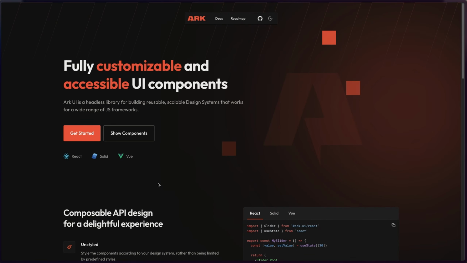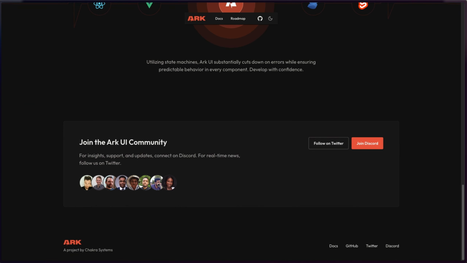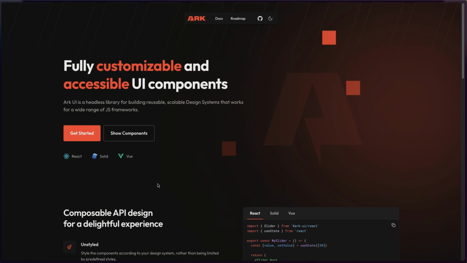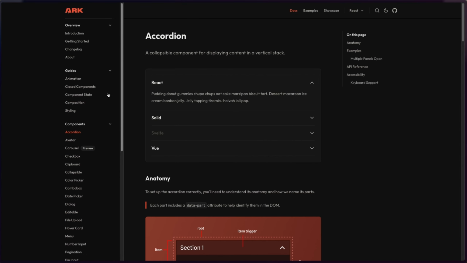Even the UI, I think the home page itself, I love the design. So let's look at the components they have. As we can see right here, it works for React, Solid, and Vue. So let's show our components and see what they have for us. I'm going to change the preferred framework from React to Solid.